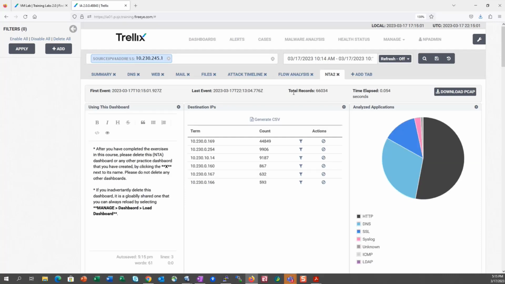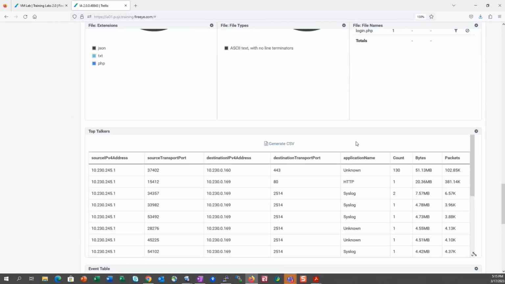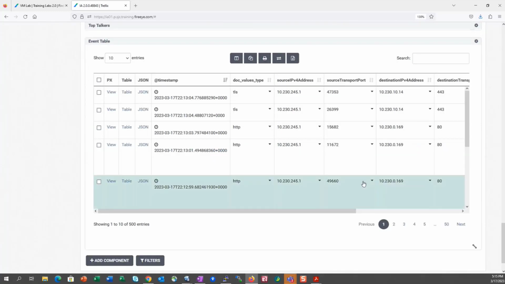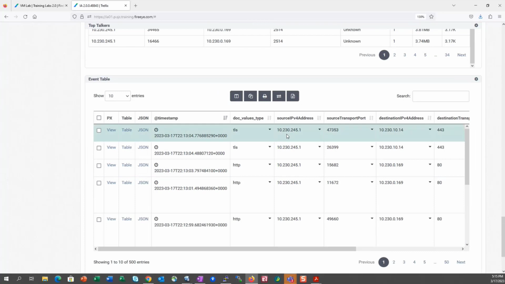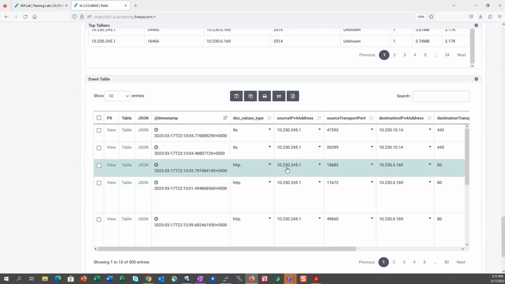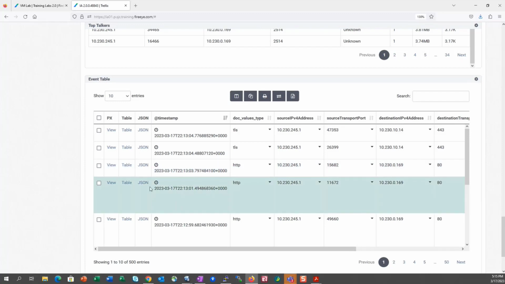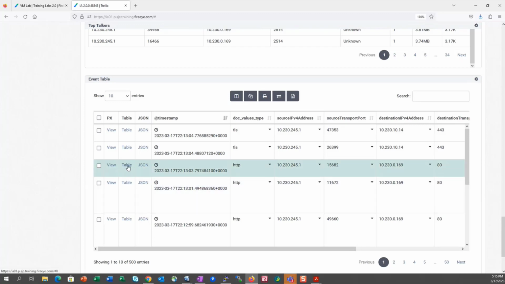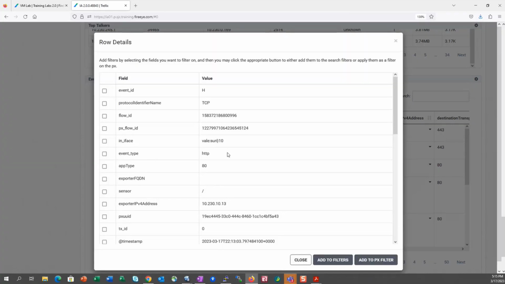It will return back with all of the events where 10.230.245.1 was communicating out of the network, or requesting information, for instance. Right, so you can see HTTP, there's a request from 10.230.245.1 to a destination IP address. So if I click on table, this is going to give me further information.